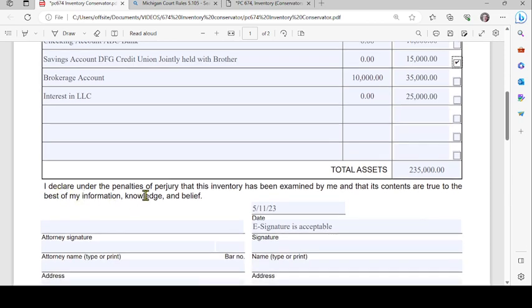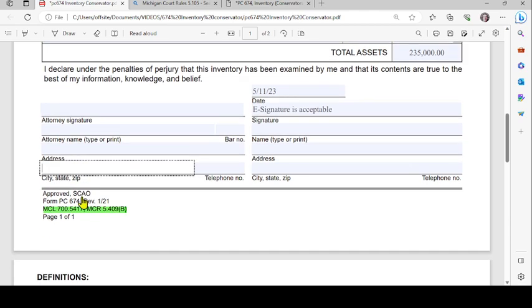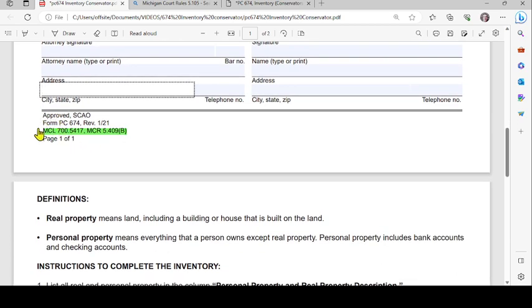Then, I declare under penalties of perjury that this inventory has been examined by me and its contents are true to the best of my information, knowledge, and belief. If that is the case, you will date and sign, type in your name, address, city, state, zip, and put in your telephone number. If an attorney is helping you, they need to sign and fill out their information here. And then you'll see at the bottom I highlighted references to statutory sections, which is the MCL, and court rule sections, which is MCR.